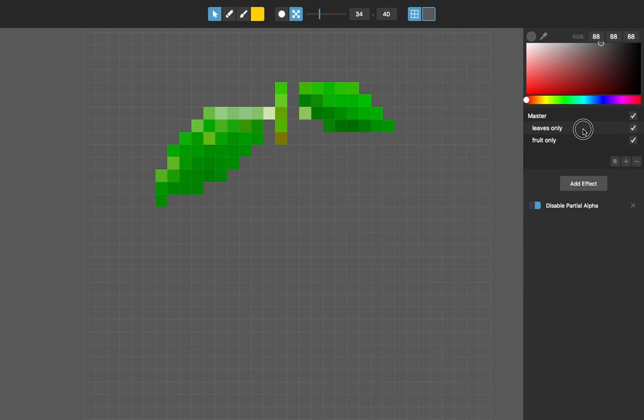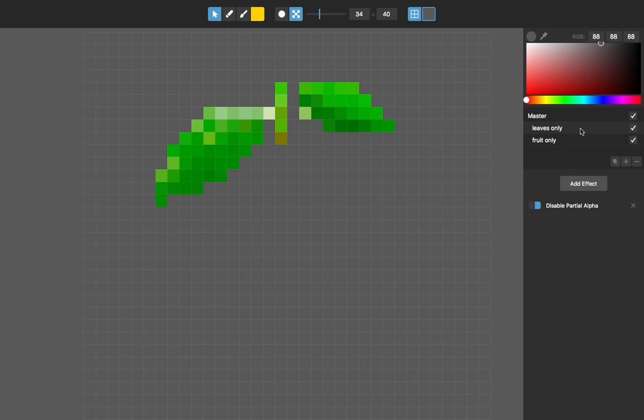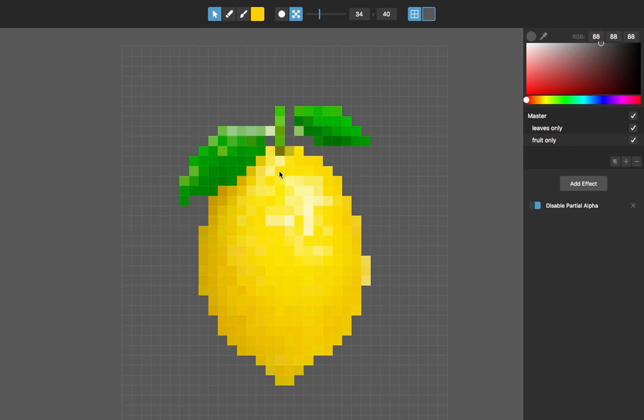Anytime I click on a layer and hold it down, the program will display only that layer. So it's easy to see what is in this fruit-only layer if I click on it and hold on it, and what is in the leaves-only layer if I click on it and hold on it, and I can see that they're nicely independent of each other.